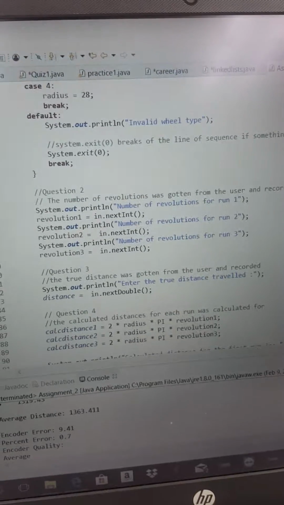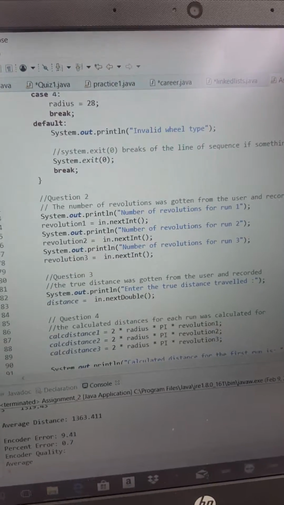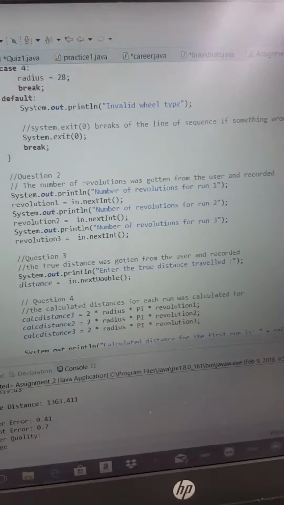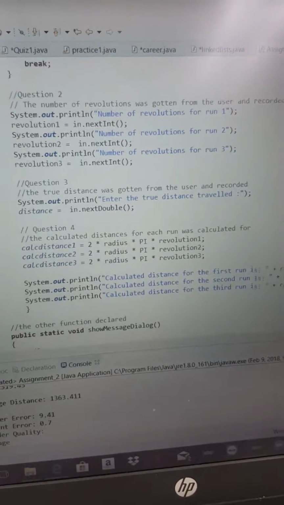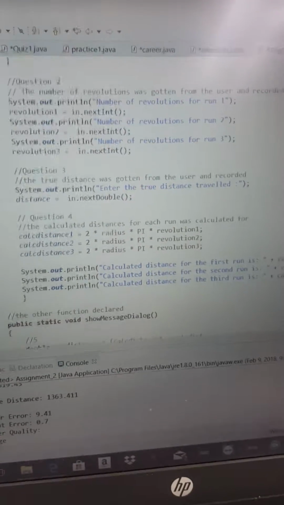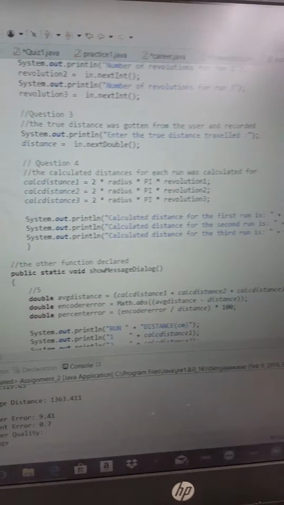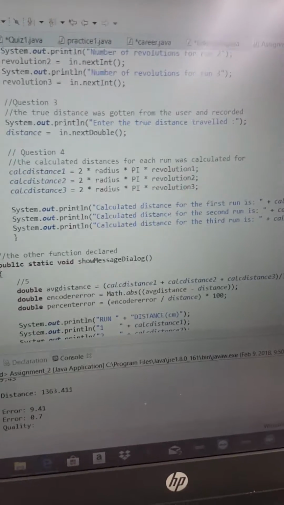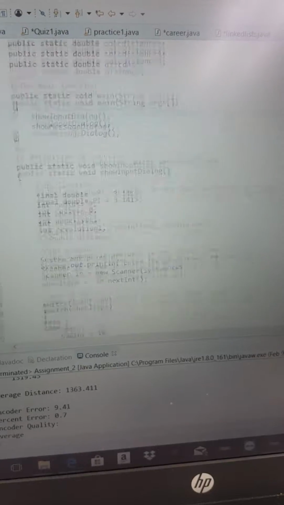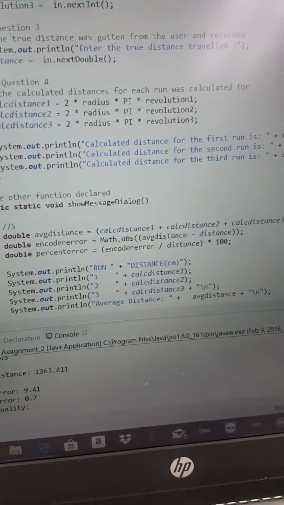Then I went to the second question, and in the question I got the numbers of revolution for row 1, 2, and 3 from the user, and then I recorded that. Then I printed out the true distance traveled from what the user gives, and then I calculated the distance using 2 by radius, which has been declared already, multiplied by pi, which I chose as 3.1415, multiplied by the revolution, and the computer displays that in the program.